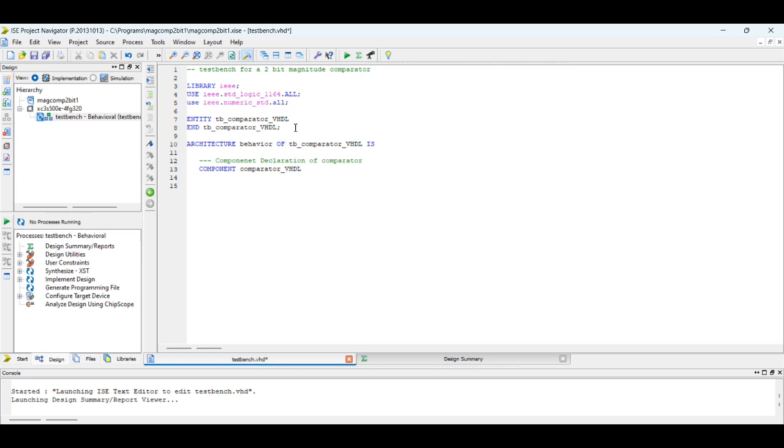The comment says that we are going to declare a component in the next line. And what are components? Components define the interface of the VHDL design unit which we are implementing. Always remember that components will have specific inputs and specific output ports, a specific number of input and output ports.